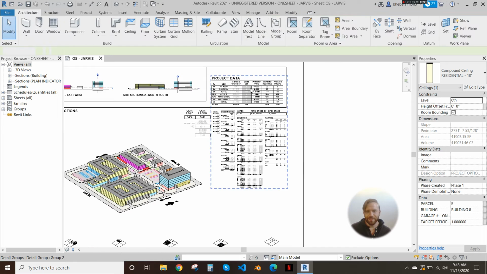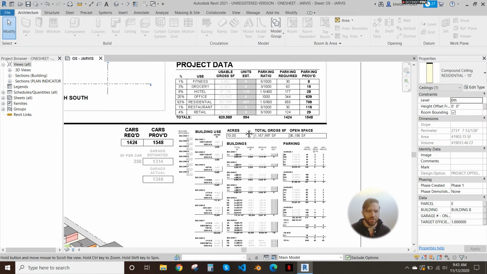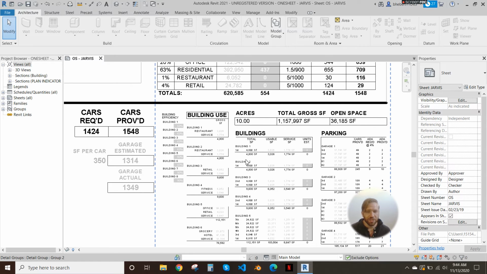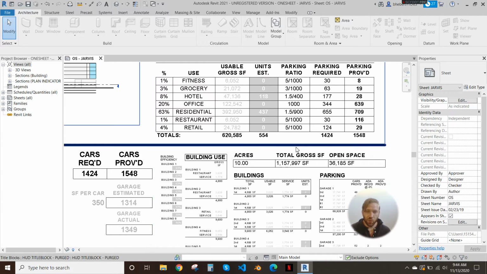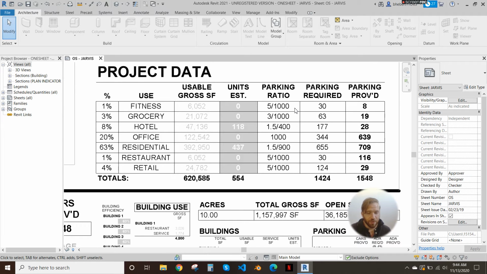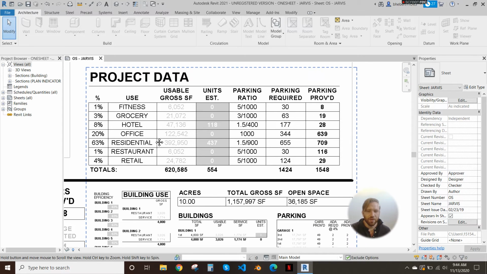While you're doing all that stuff, you're going to get all of these schedules giving you live feedback of the data of your project. It's super fun. Basically, you can do a lot of design work and then come back and double check this stuff, and also let this stuff inform future design options. So you've got all of your uses. This is all of what it comes with here: fitness, grocery, hotel, office, residential. It's pretty cool.